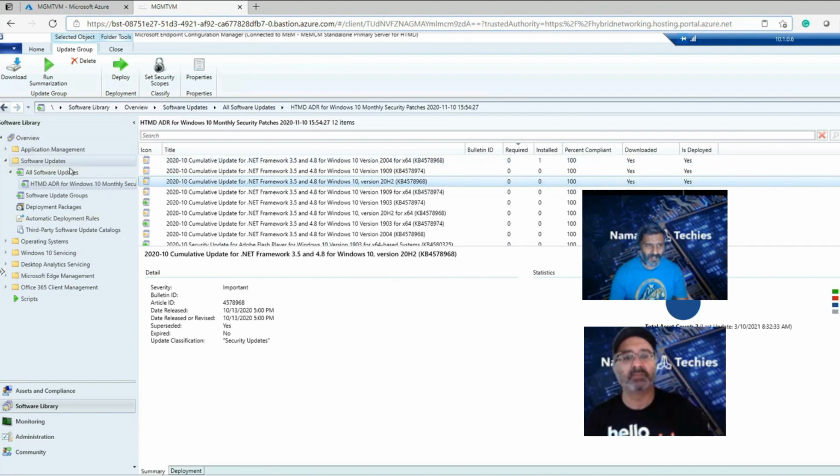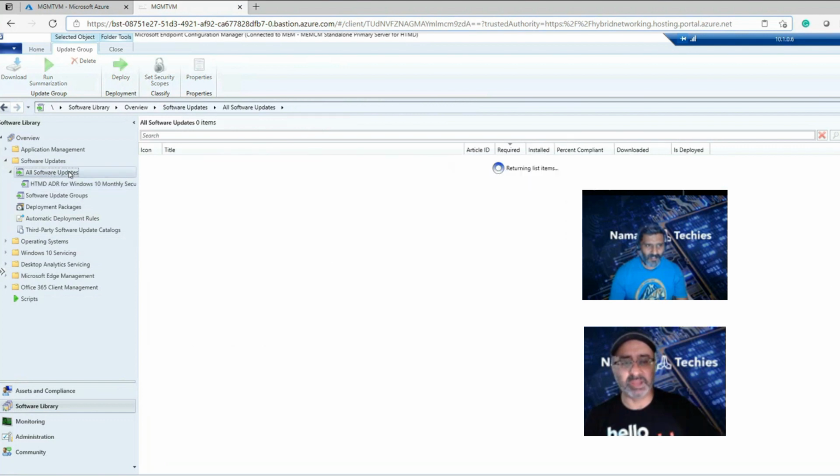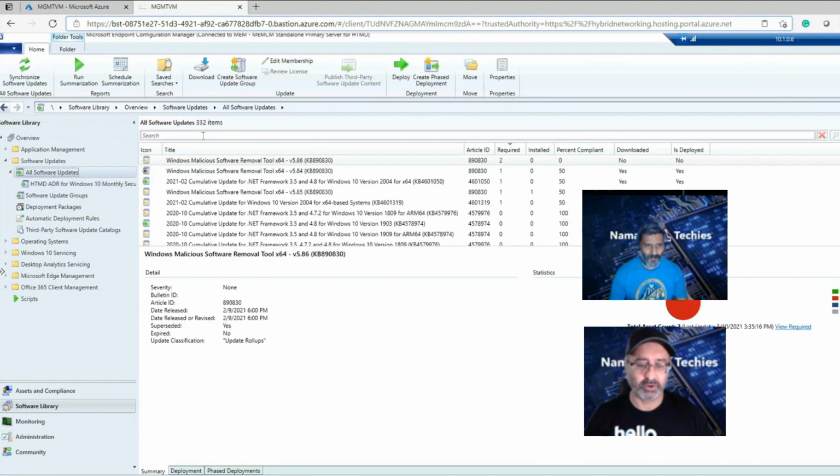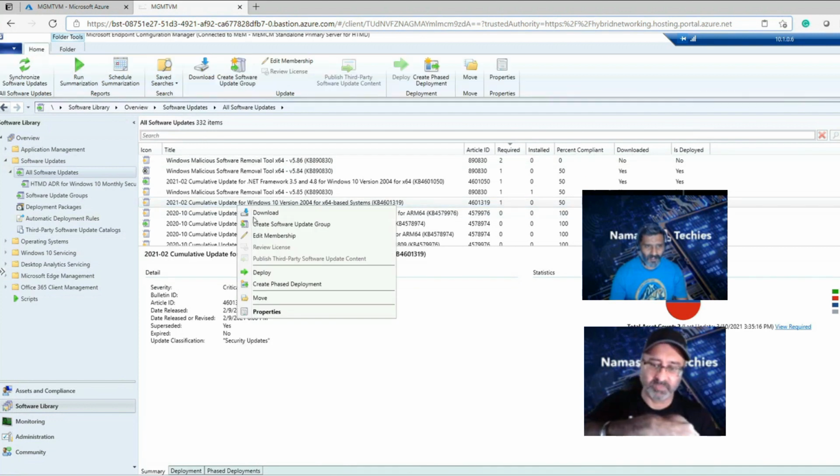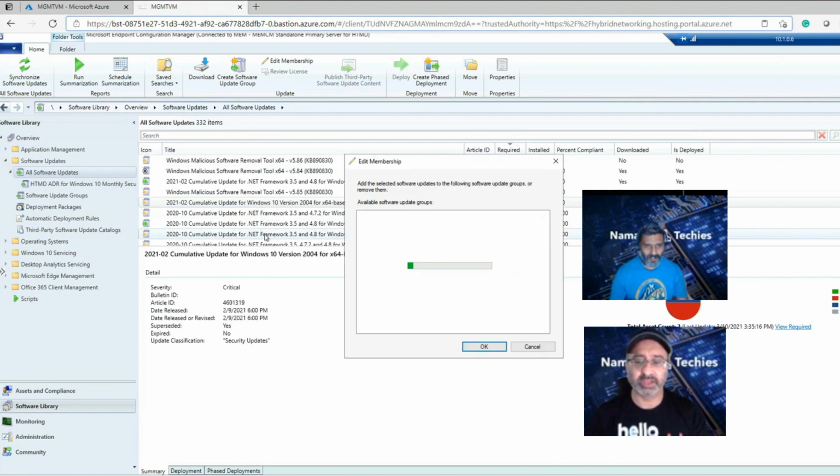So I go into the all software update section, and I do a filter for critical security, deployed equals no, superseded equals no, and then it'll show me like, here are 10 or 15 patches that I need to add to the software update group instead of removing it.